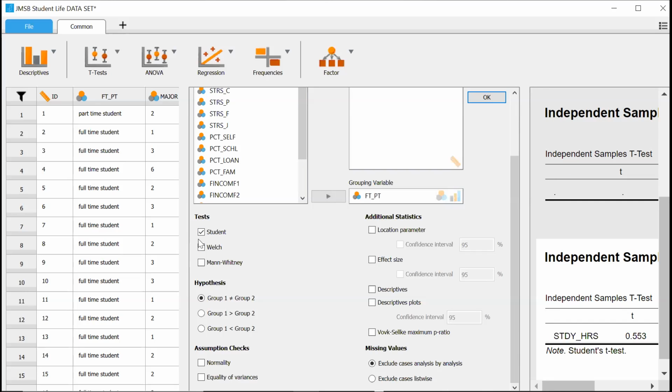If you're really, really concerned that there are wild differences in how variable your groups are, you can click on this one, the Welch. I'm not going to be concerned with that one because I don't care. The one thing that we will be concerned with here is in hypothesis. So hypothesis here, we can look at this, and so we can click this. This will be the default where it's already clicked is group 1 is not equal to group 2.